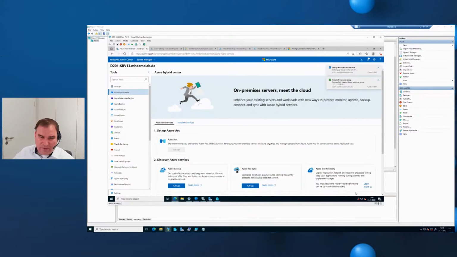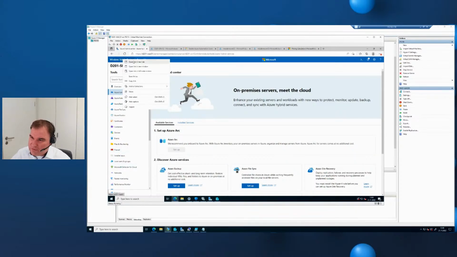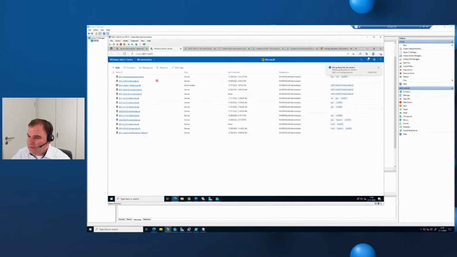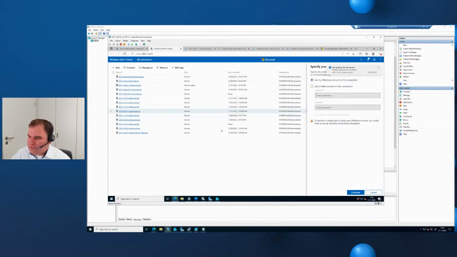This will need a few minutes to enable Azure Arc because, as you have learned in the last Tech Talk, if you attended this Tech Talk, Azure Arc installs a small agent on the target machine. Maybe I'm fast enough. When I open a new Windows Admin Center window here, I'm going to the server 13 and authenticate there.